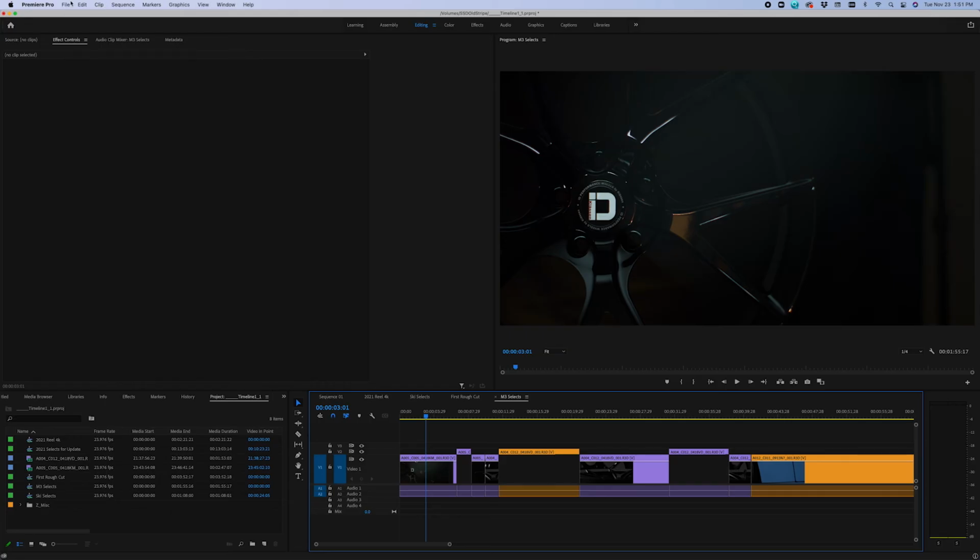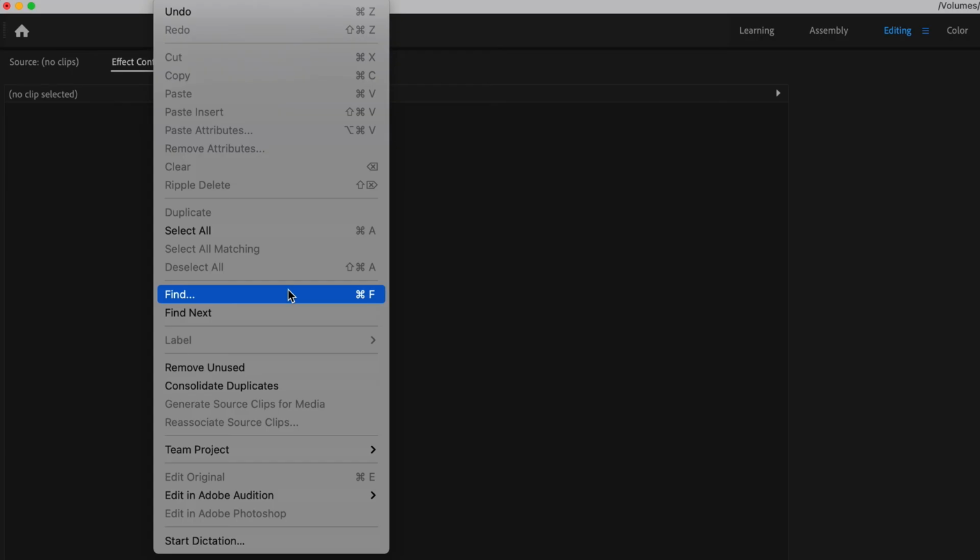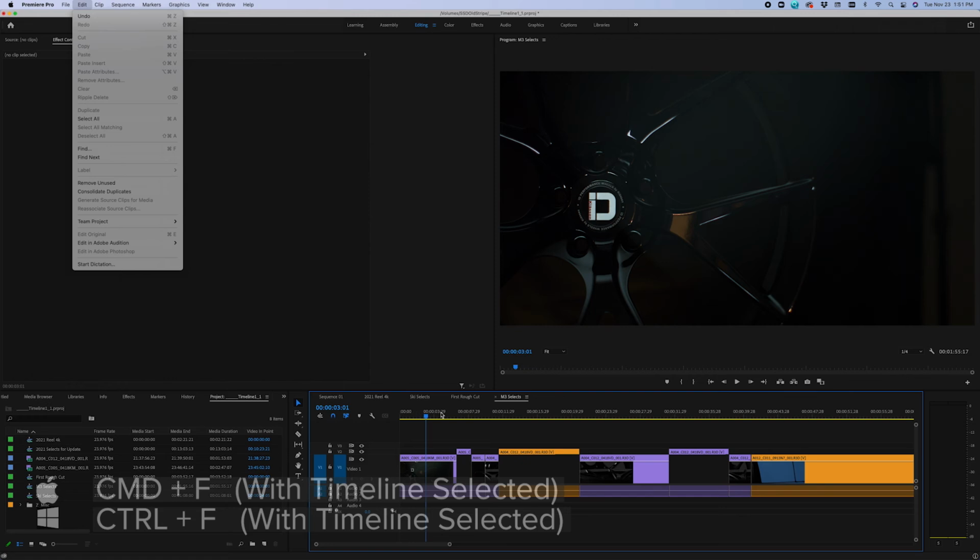Whether or not you want to remove particular effects or delete particular clips or replace a particular clip, tracking down these individual elements in a very precise way is incredibly useful. Let's take a look. Inside of the Edit menu, we have the Find option. And you can see on Mac, the keyboard shortcut is Command F. On Windows, that would be Control F.